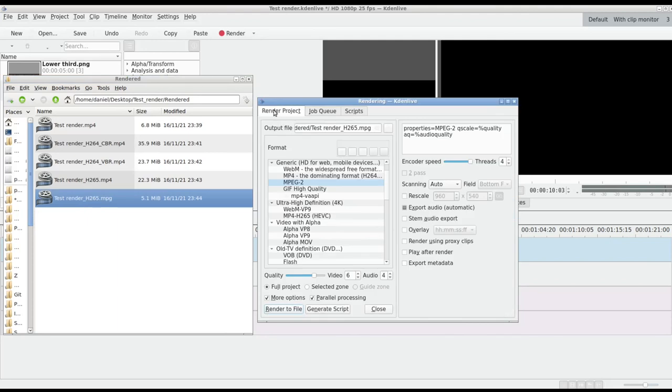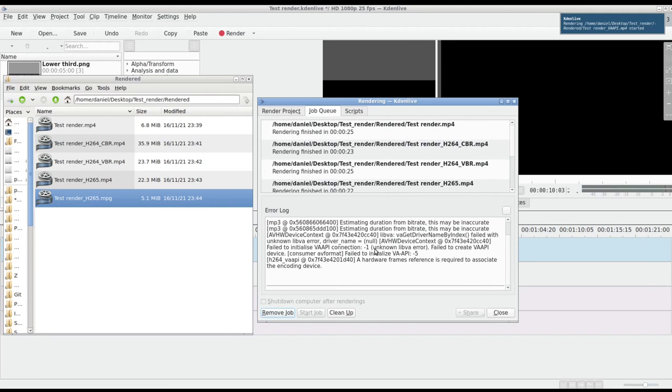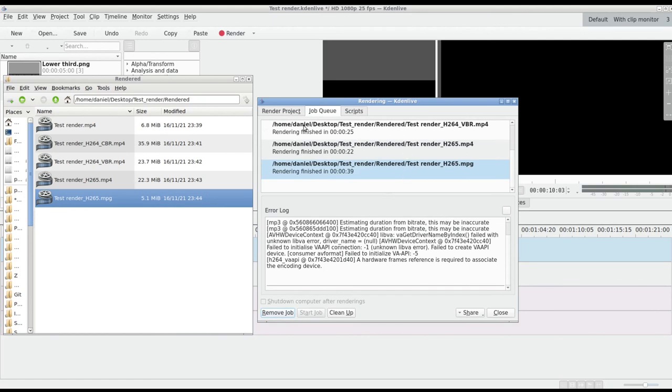All right, final one. I don't think I can use, so this is Intel H264. I'm pretty sure I'm not able to use the VAAPI, but let me just check just in case. Yeah, it's giving me an error log there. So I guess it just doesn't work on this particular hardware that I have on this GPU.